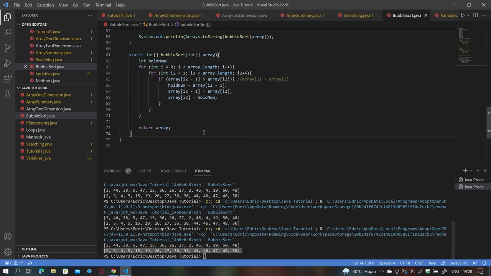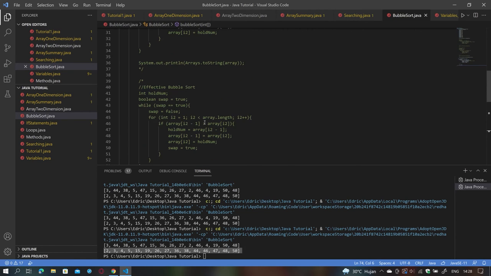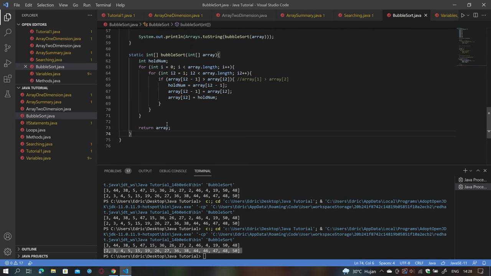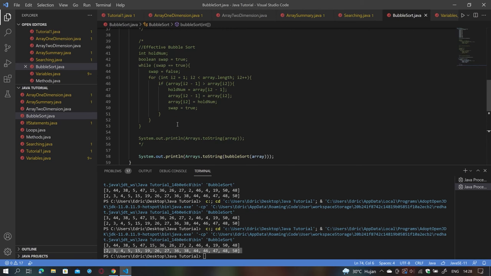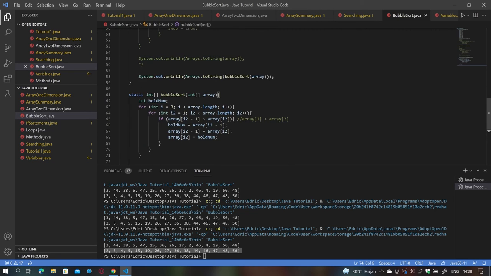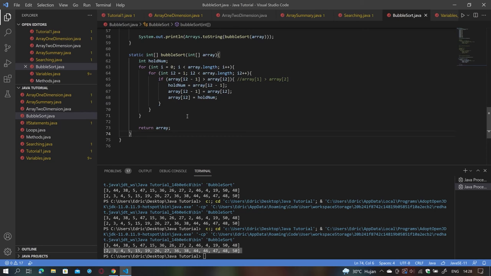So now if we click on run right here, as you can see, we have a functioning method. So pause the video right now and try to do the effective bubble sort and turn it into a method. And to maximize the understanding, try to not look at the previous code that you've written. So try to pause the video right now and try to create the method. Okay, so for those of you who succeeded, nice job. But for those of you who don't know how to do it, it's fine, because after all, this is a learning process, and it's still fine to make mistakes.